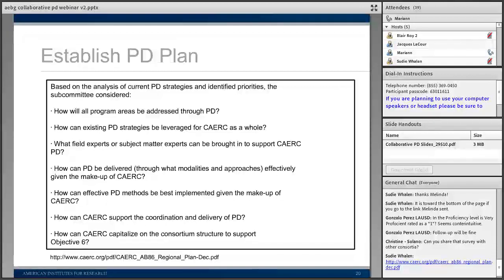And those questions were, well, how will all program areas be addressed through PD? How can existing PD strategies be leveraged for CARIC as a whole? What field experts or subject matter experts can be brought in to support CARIC? How can PD be delivered? What modalities? Face-to-face, online, like we're doing today, something different? How can effective PD methods be implemented given the makeup of CARIC?